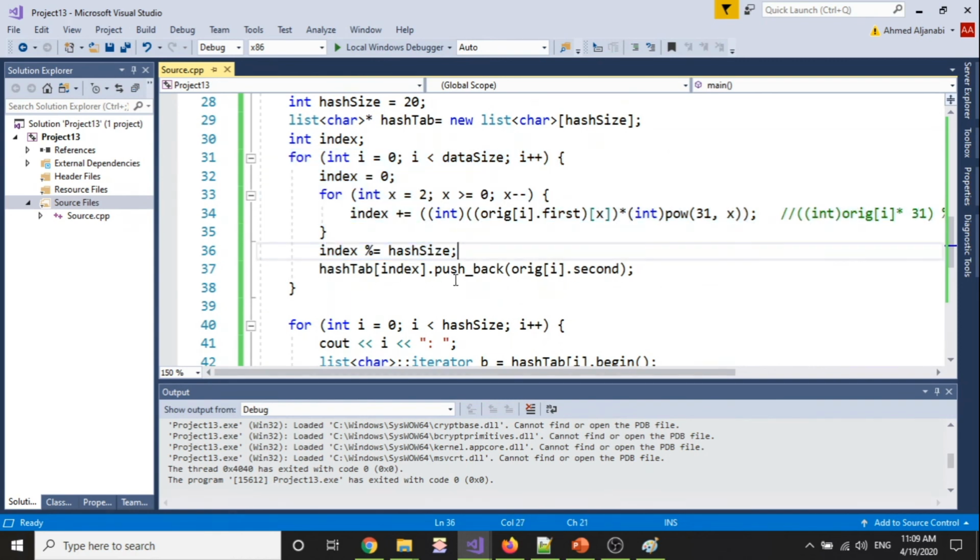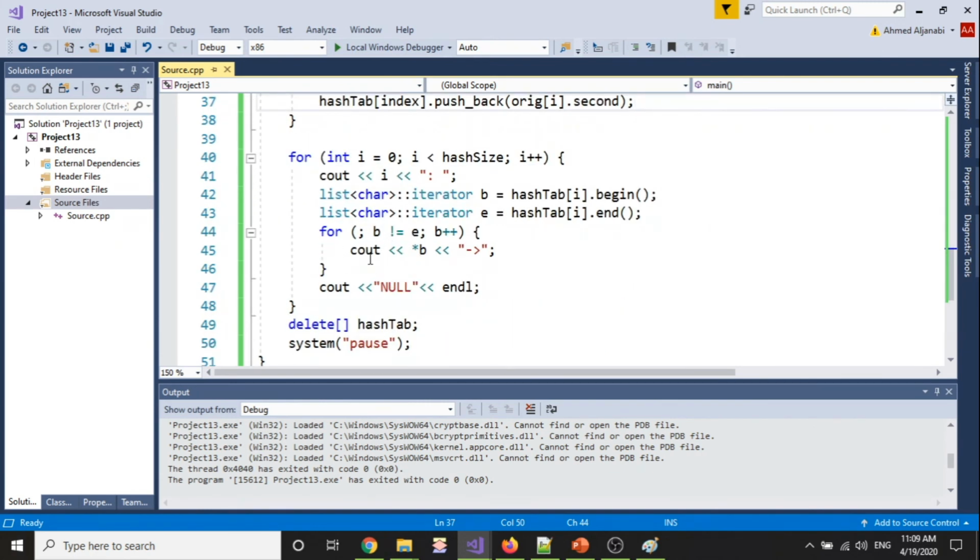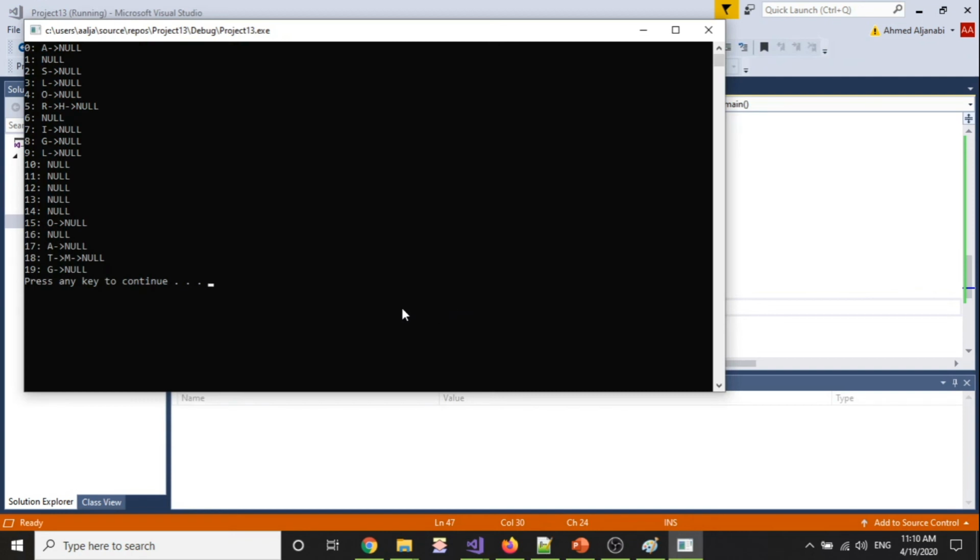And right after that, all I'm going to do is push back at that index, push back the character at that index. So if that element was already populated with a value, then it's going to go and move it to the next element. See, it's a lot easier compared to the open addressing. Now, if you look here, this part here is just to show you the results of the implementation. I'm going to run it.